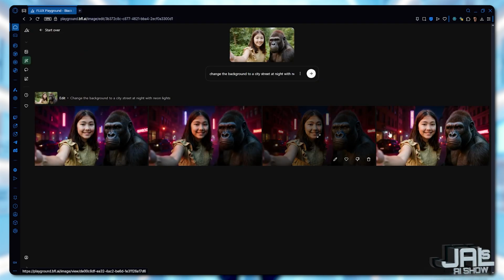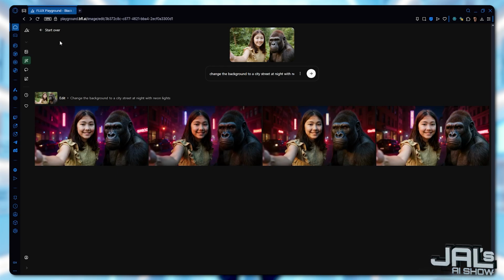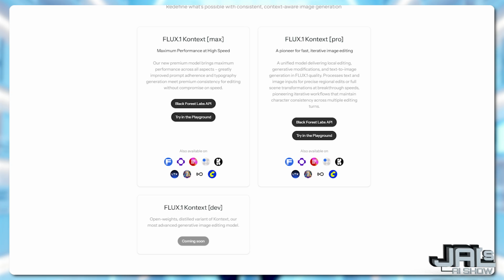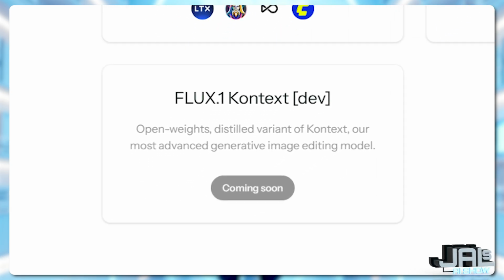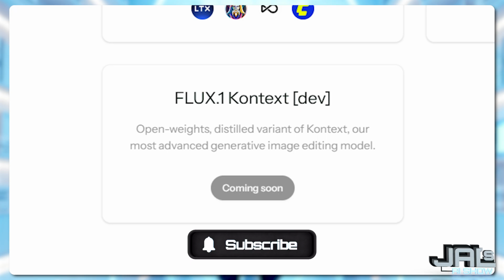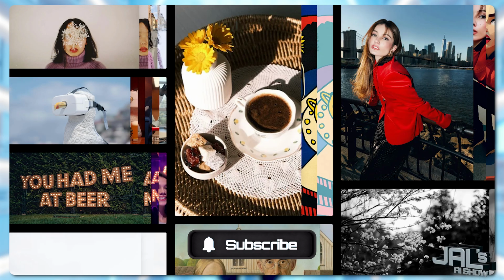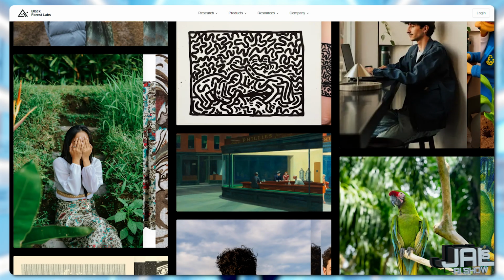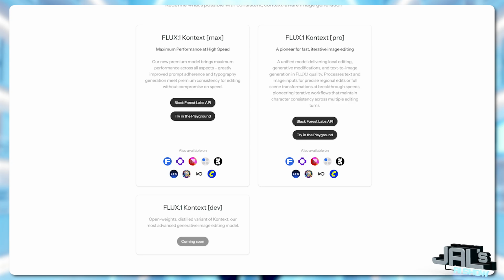But what makes Flux Kontext so exciting isn't just what it can do now, it's where it's headed. All eyes on the dev version. Once that drops, we'll be able to run it locally, and you better believe I'll be testing it right here on ComfyUI, seeing how it performs in custom workflows. So if you're curious about the future of image editing with AI, stay tuned and definitely give Flux a try over at the Flux Playground. Test both the Pro and Max versions. Let me know what you think.